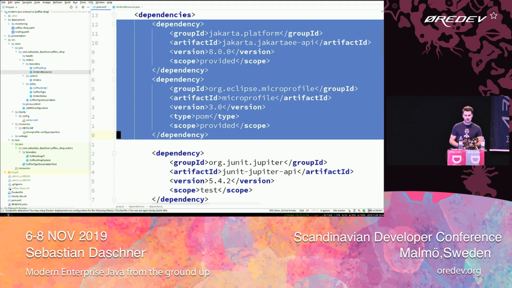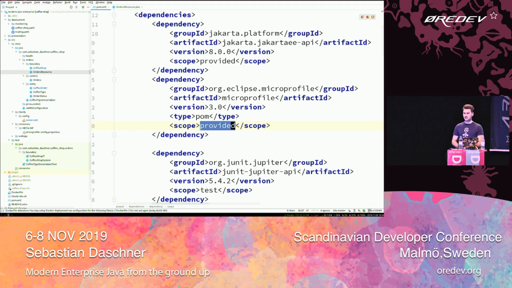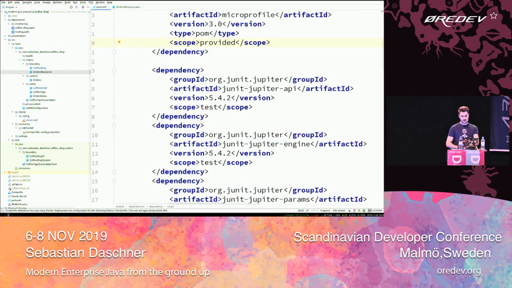One is called Jakarta, that's the modern Jakarta EE8, and one is called Eclipse MicroProfile. That's it. Important thing that you see here, provided scope for these dependencies. So that means they don't end up in whatever you're building, right? They don't end up in the deployment artifact. And everything else you see there is actually just test thing.